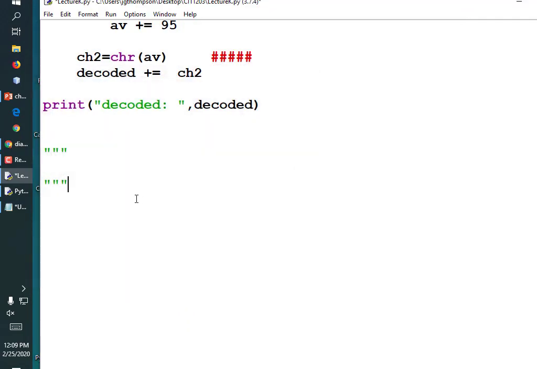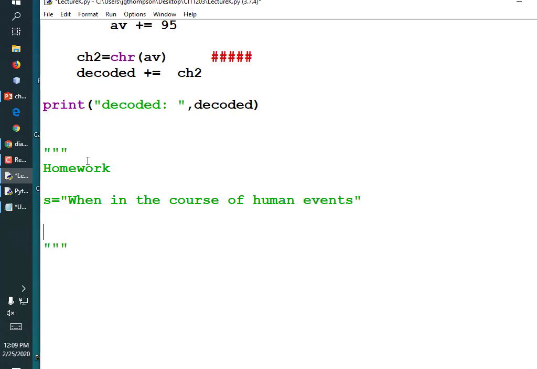We're gonna take some string here. S is equal to when in the course of human events. I want you to use slicing to print out one per line when in the course of human events.